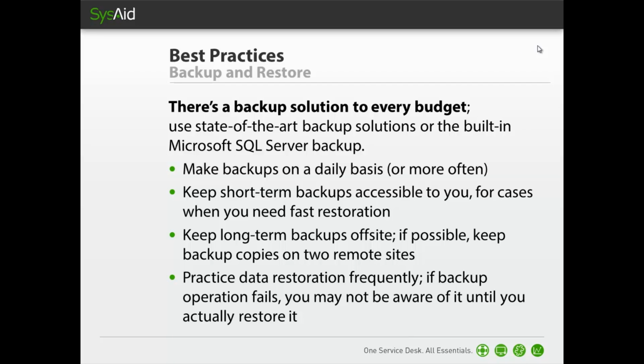And my last tip here is to practice the data restoration and practice frequently. I like to practice data restoration at least once a month, and whenever I have a spare hour, I always like to go and make sure the data is stored properly. If the backup operation fails, you will not know about it until you actually try to restore it. So that's why it's so important to practice.